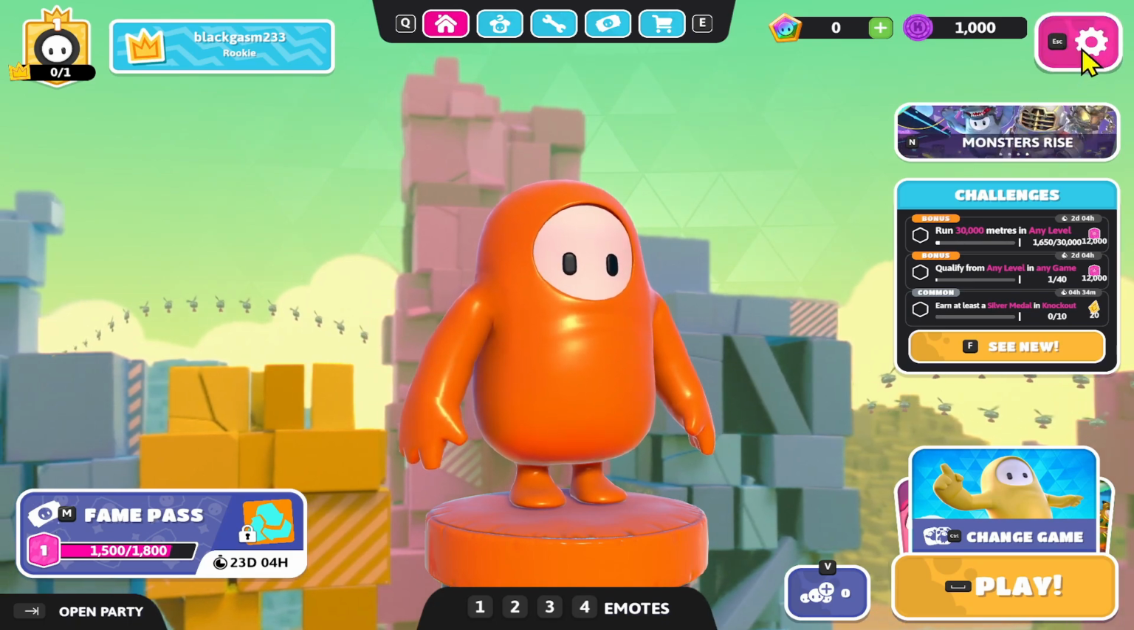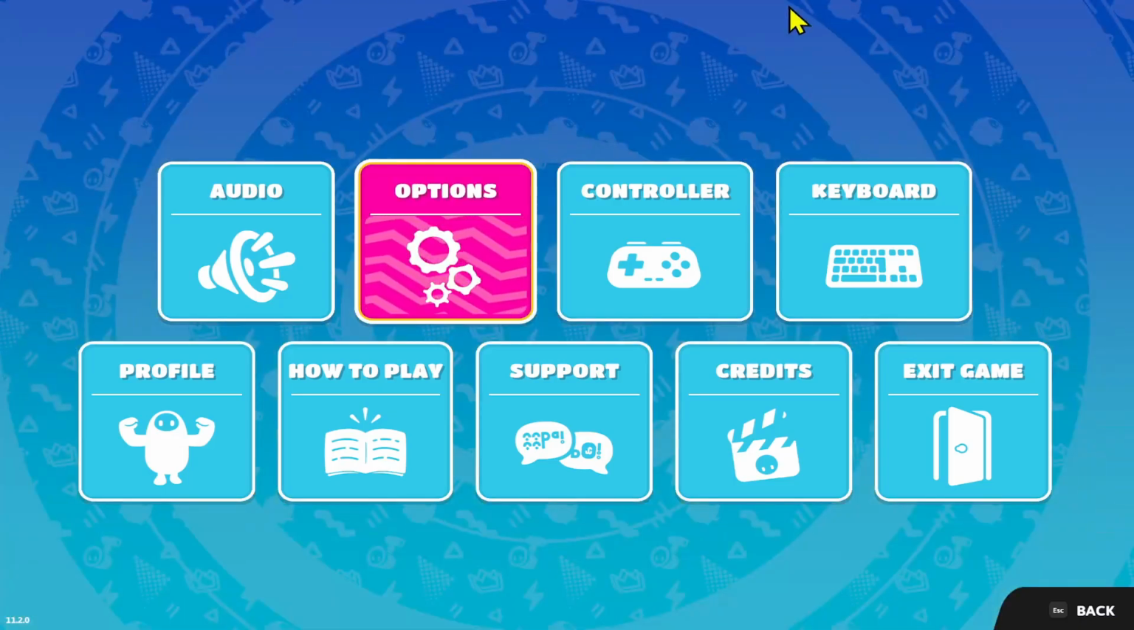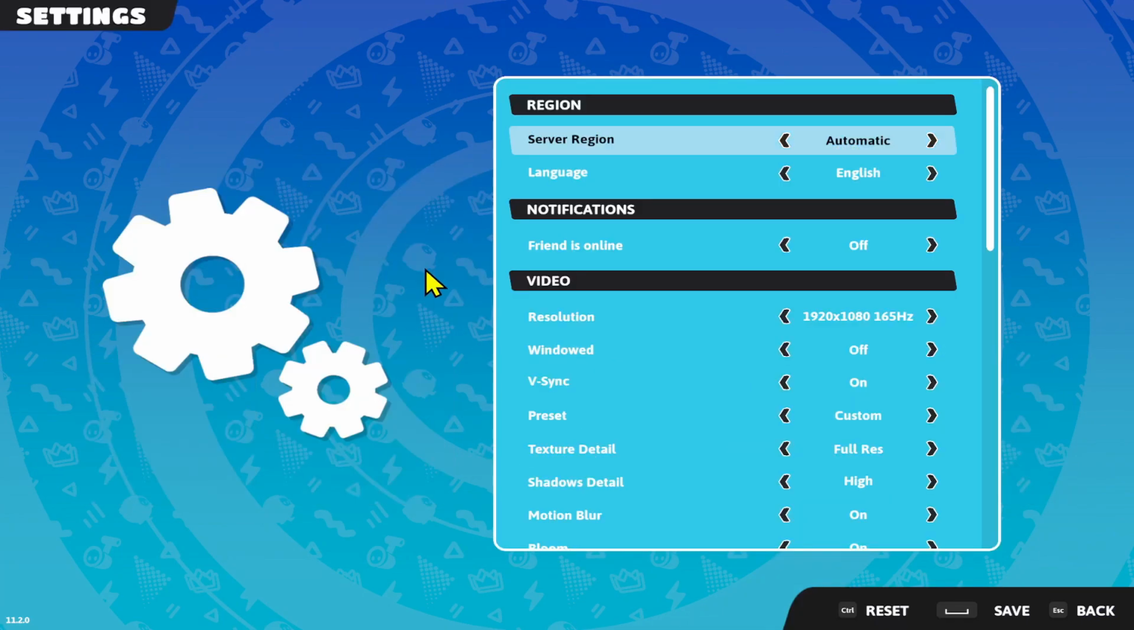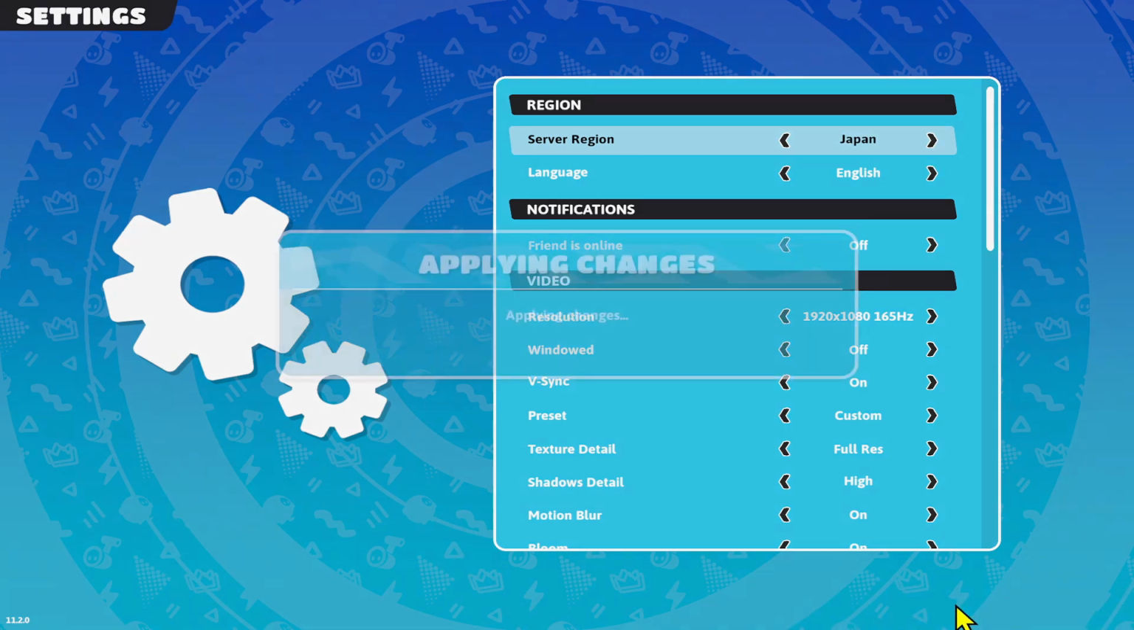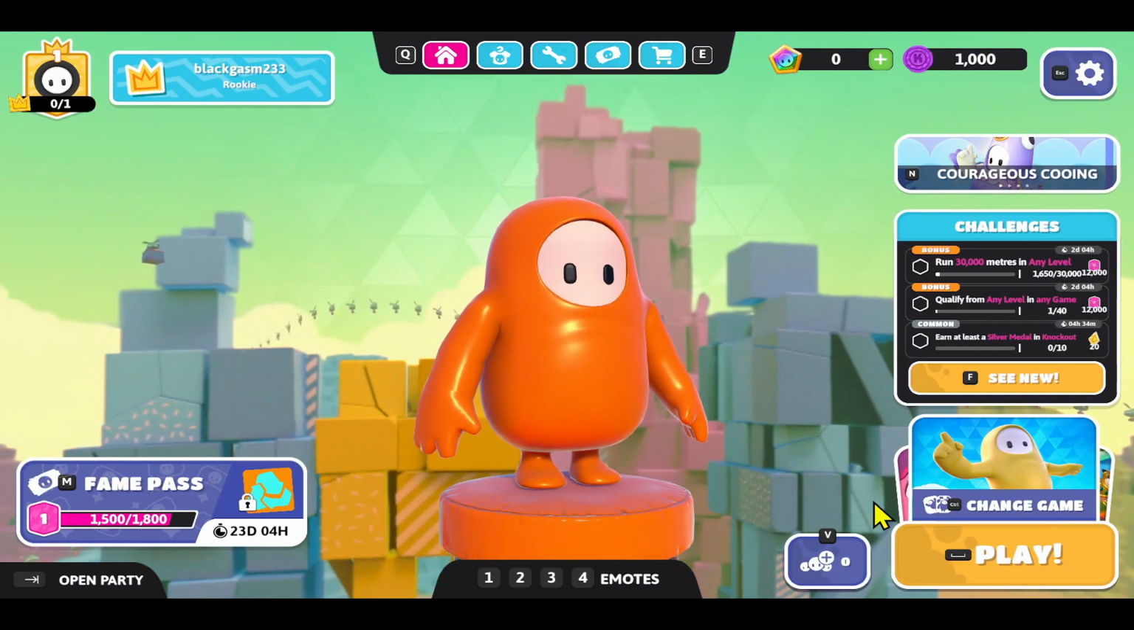the escape button or the gear icon at the top right corner. From here, tap on the options menu and then you will see the region option. From the server region, just use the slider to choose your preferred server. Once you have chosen your desired server, just tap on the save button or press the space key on your device. And now you can go back to your game.